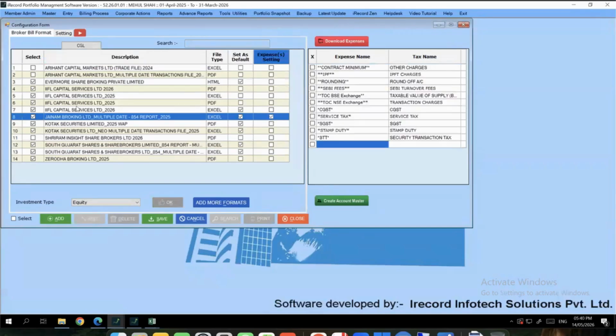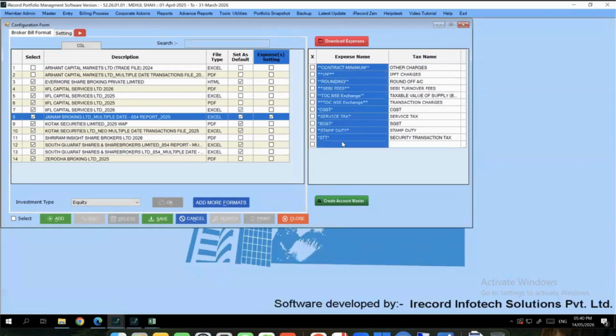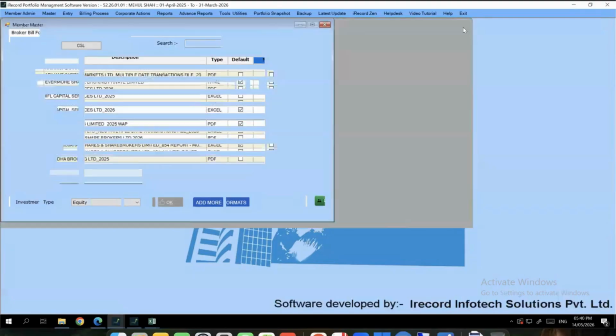So for example, Geojit Broking has this Excel format of their trade file called 854 report. And these many charges are levied on the investor by the broker. It includes all the statutory charges, SEBI fees, STT, stamp duty, including the broker's brokerage charges, which allows us to arrive at your net PNL for the contract. So this is going to be a one-time process in life, working on this software.